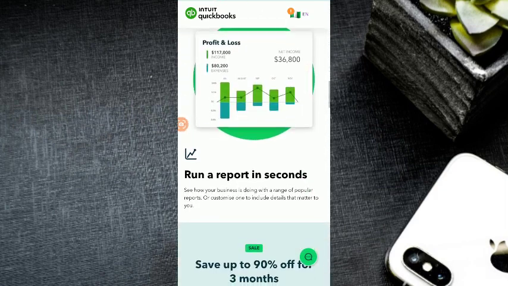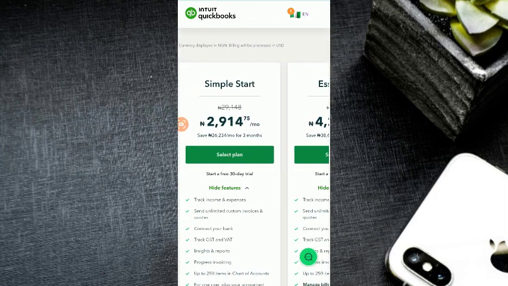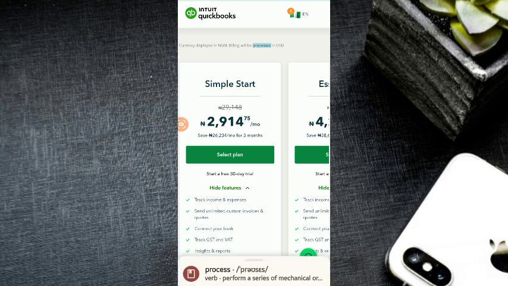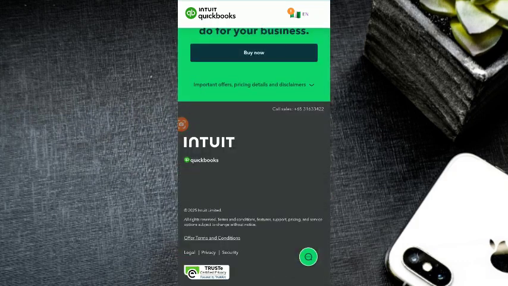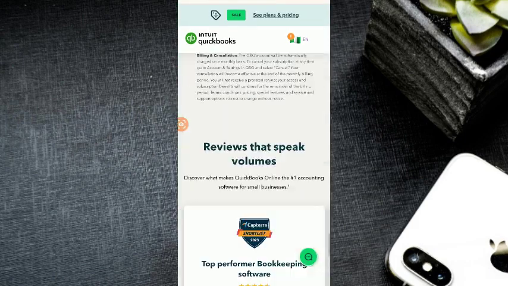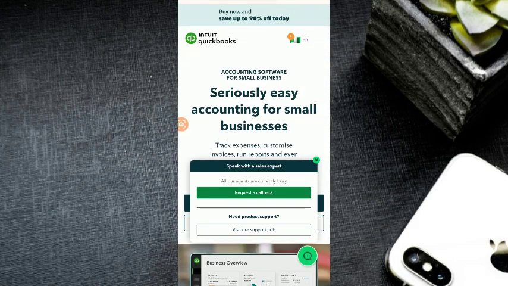And here's the bottom line. Choose QuickBooks Online if you want mobility, simplicity, and easy collaboration. Choose Desktop if you want power, customization, and don't need to work remotely. If you're still unsure, try QuickBooks Online's 30-day free trial to test the waters.